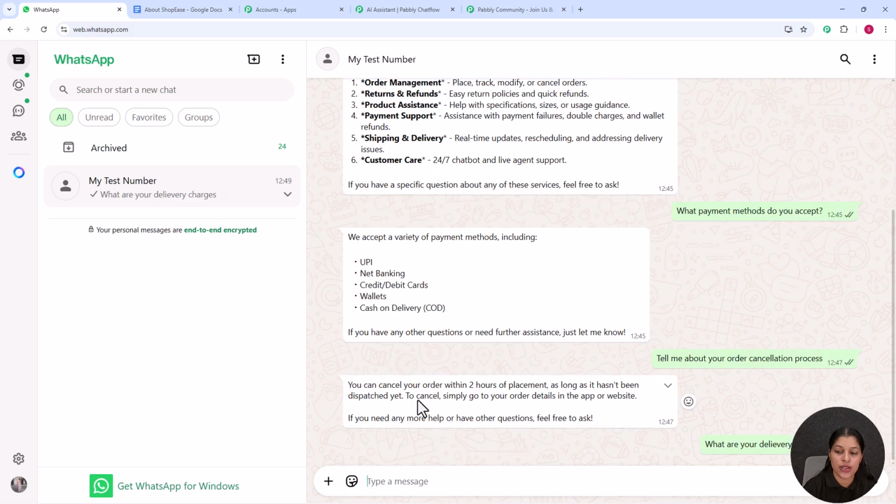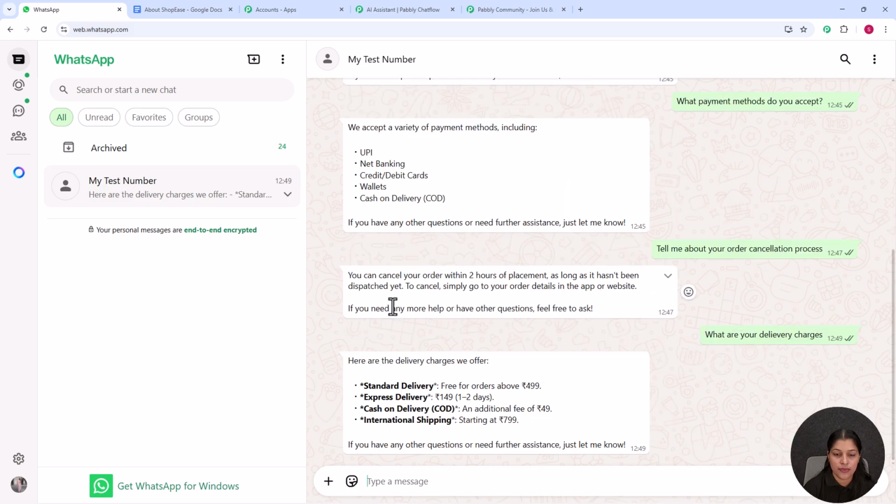Now I am going to enter this question. Now let's wait for the response of our AI assistant. And here my AI assistant has responded to me with some of the delivery charges. So this is the way an AI assistant works. And now I am going to show you how you can create your own AI assistant for automating your task and for a smooth conversation with your clients even when you are unavailable. Now for creating this AI assistant you just have to use a software that is Pabbly Chatflow.